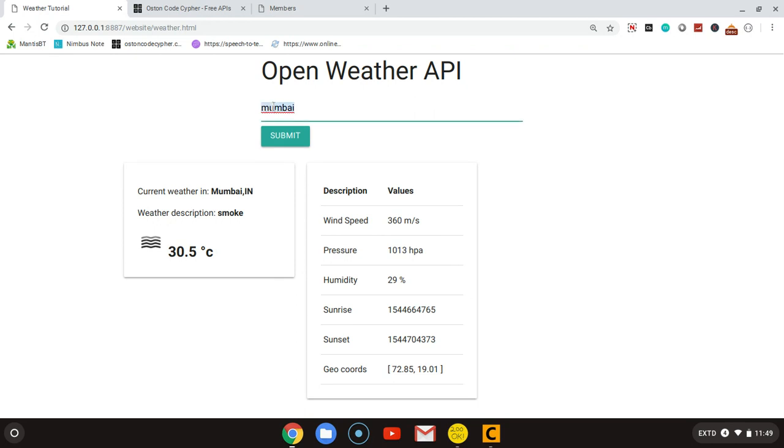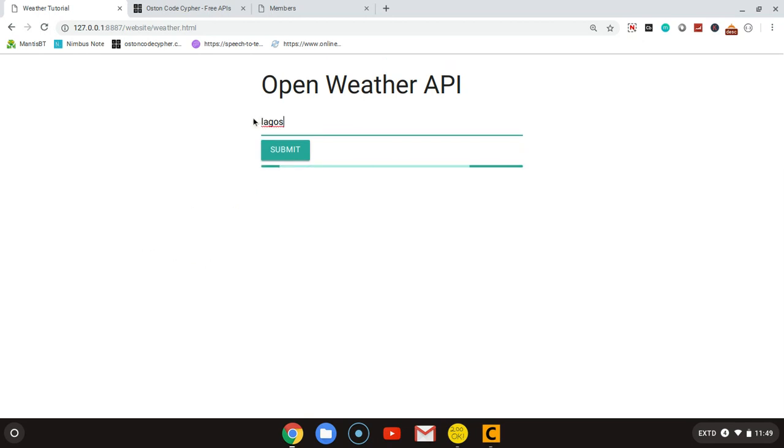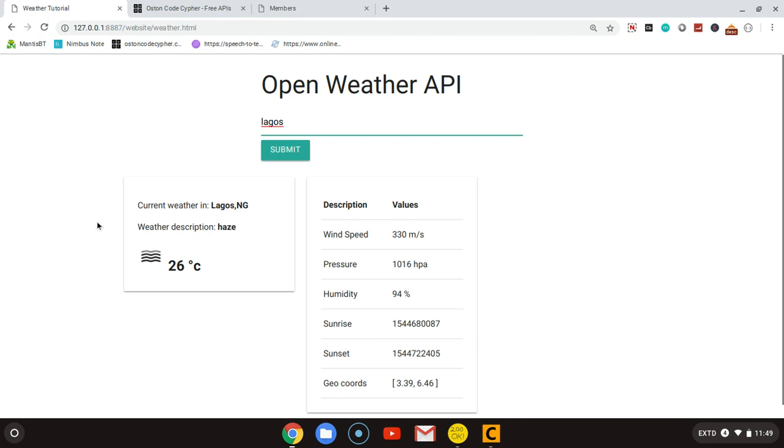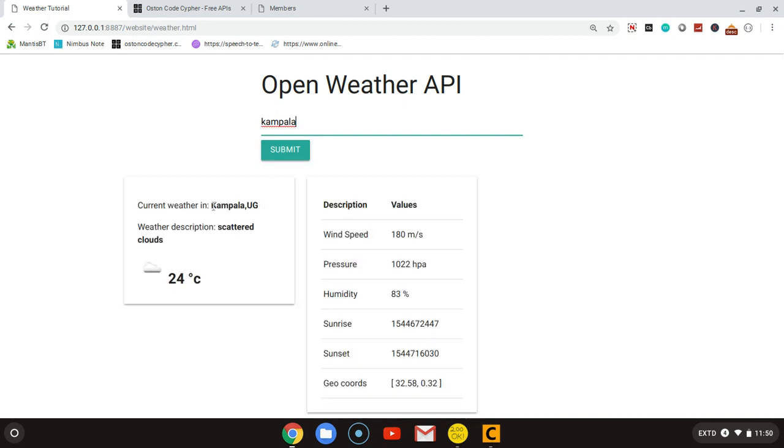We can search, let's say I want to see the weather in Lagos, Nigeria. Make a request. And it's going to return that data back to us. Lagos, country code Nigeria. And this is the weather, and this is a suitable icon for that weather, plus some extra information. Then let me also put the current city that I'm in, Kampala. It shows Kampala, it's in Uganda. Then you can see it is scattered clouds, and this is the icon for that current weather plus the temperature.